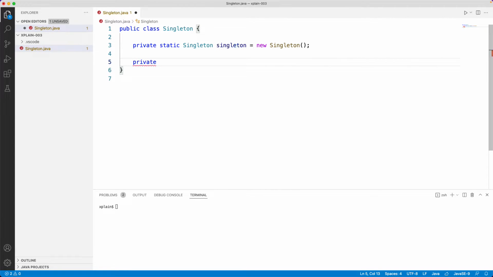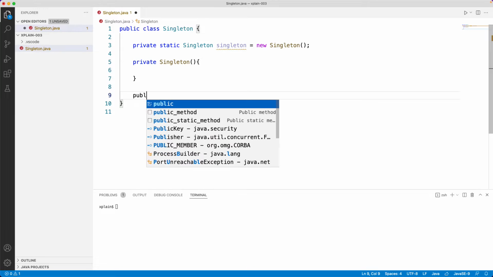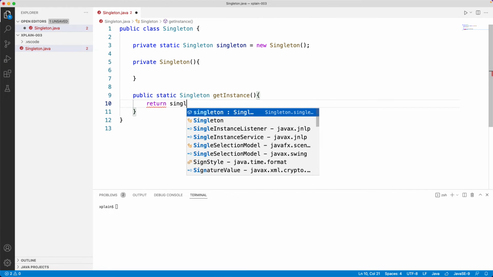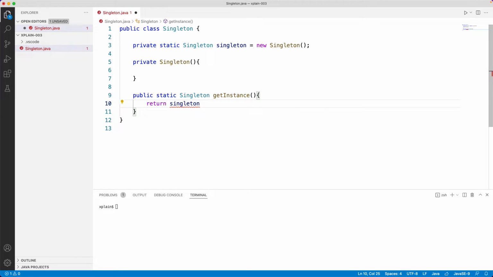And then let's create the constructor. So private singleton, and this is an empty constructor. And now let's create a public static method, which will return singleton, and it's called getInstance method. And here we would be returning singleton object that we have created here.